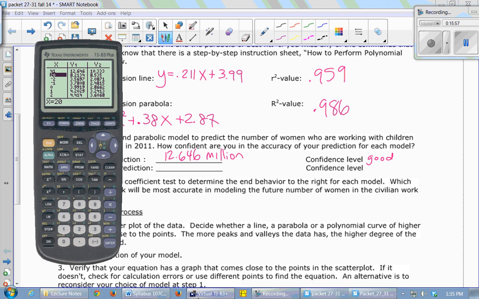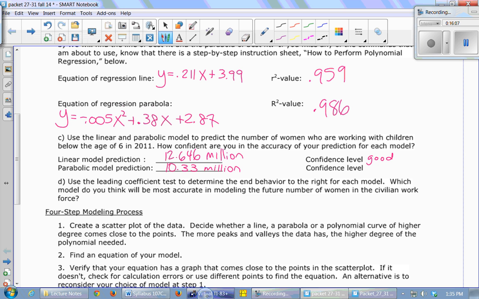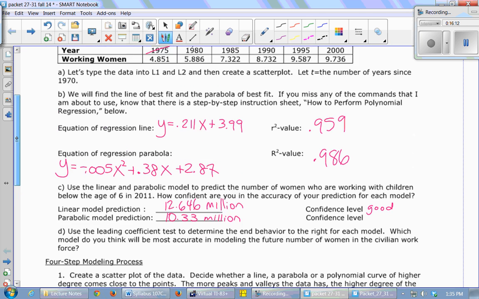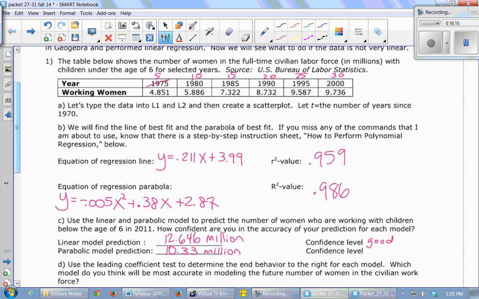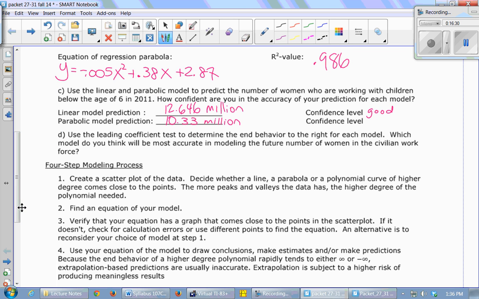All right, but the parabolic model, that's in Y2, predicts 10.33 million. How do you feel about that prediction? Better? How come? Yeah, our R-squared value was closer to 1. And when we looked at the scatter plot, there was a leveling off. It was always increasing, but the gains weren't as big over each time interval. So this confidence level might be better.